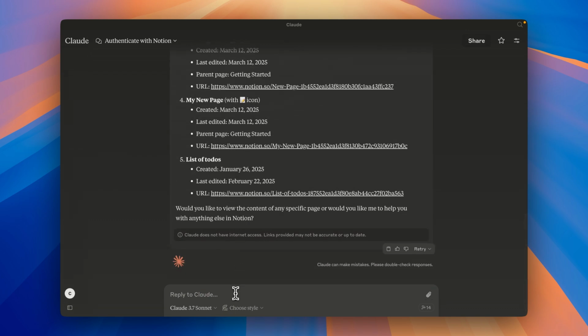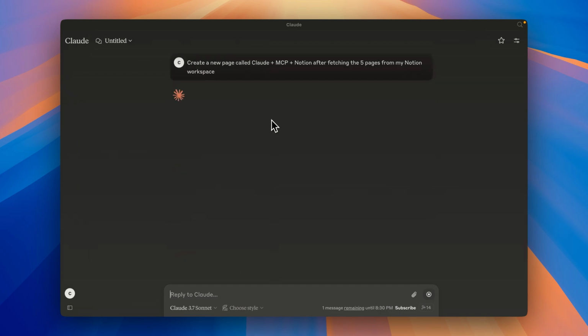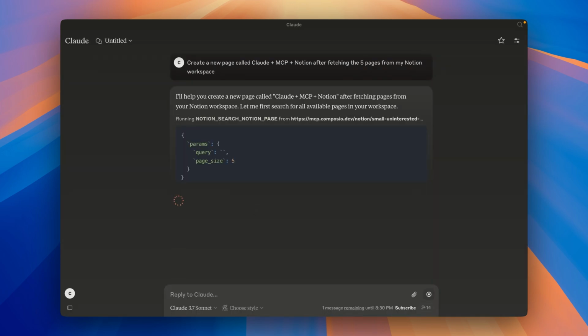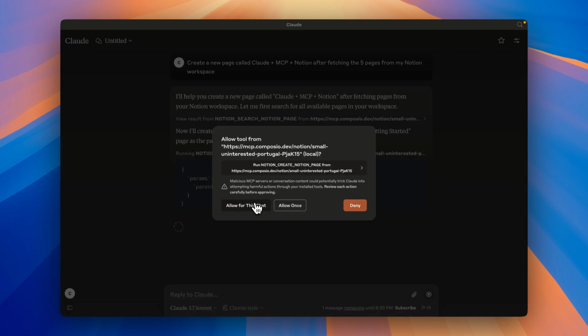Let's now create new pages directly from Claude Desktop. First, instruct Claude to create a page titled Claude plus Composio MCP. Claude proceeds to create a new page as instructed.